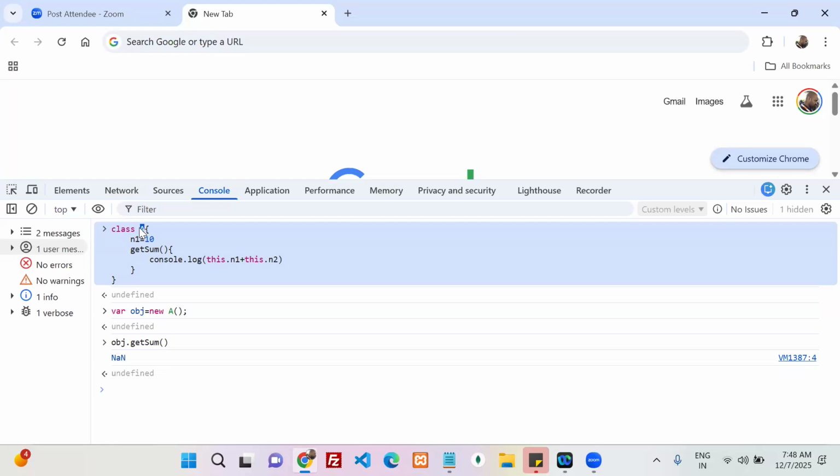A wants to get the variable N2 with the value 20. So in JavaScript, how can we implement inheritance? Very simple. First of all, you should find out two things. Which class requires the members? Class A. Next, which member? N2. With which value? 20. Do you have clarity on these inputs?